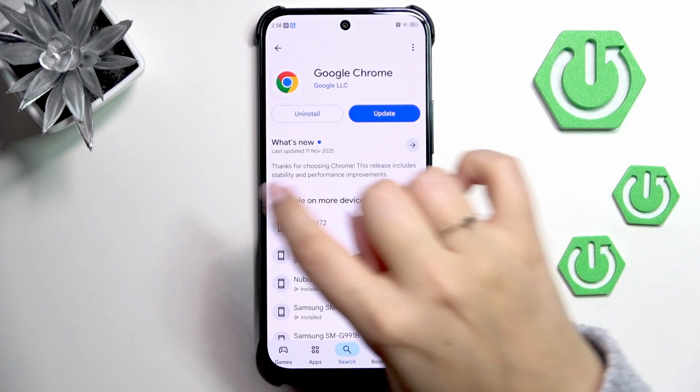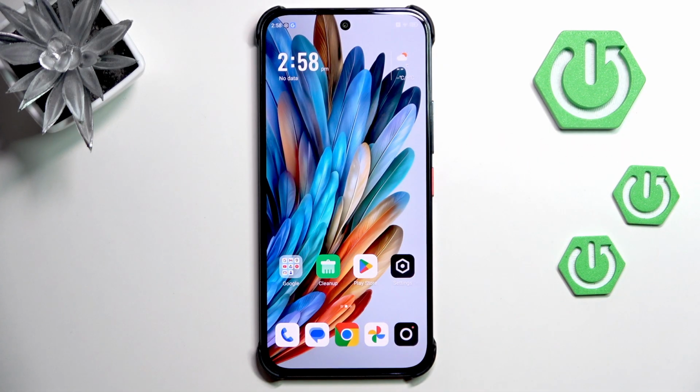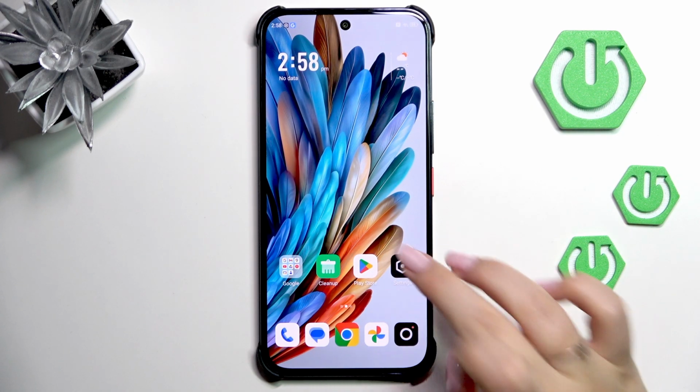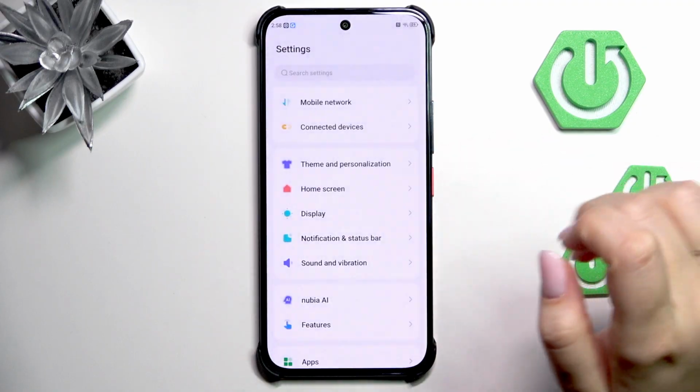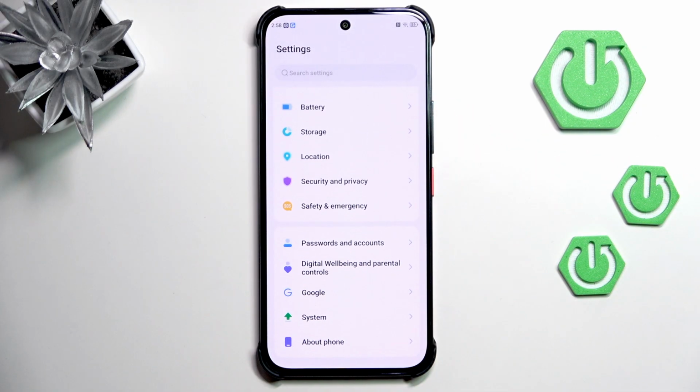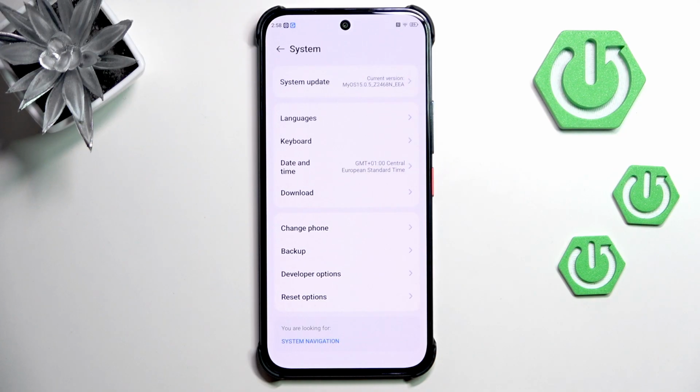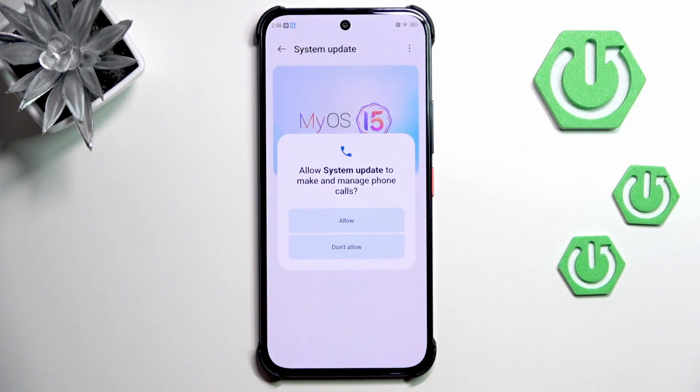And as a last resort, I also highly recommend to check the system updates, because sometimes the older versions might have some problems with opening newer apps which are optimized for newer systems. So let's go to the settings. Here in the settings, we have to scroll all the way down and find System, and here tap on System Update.